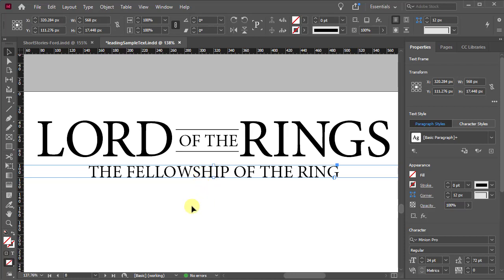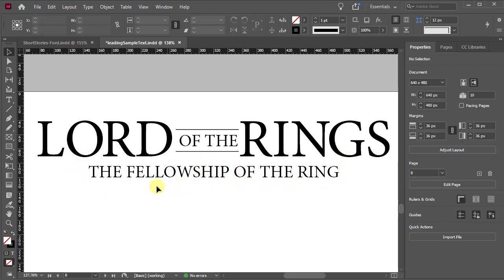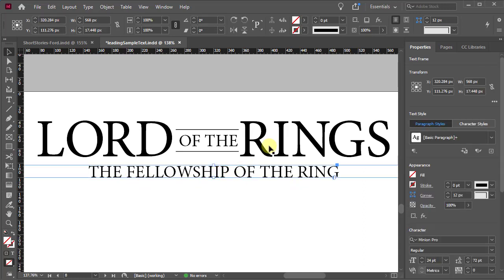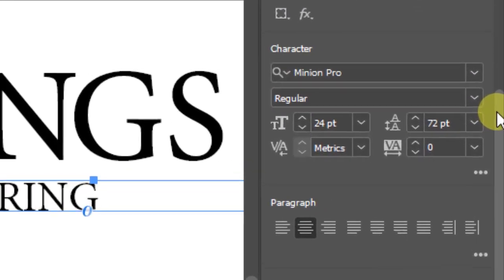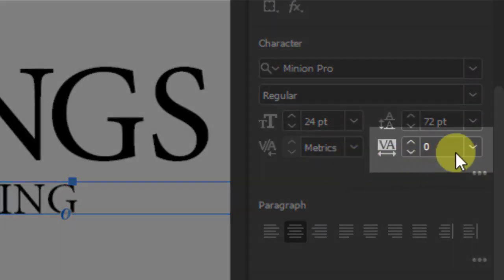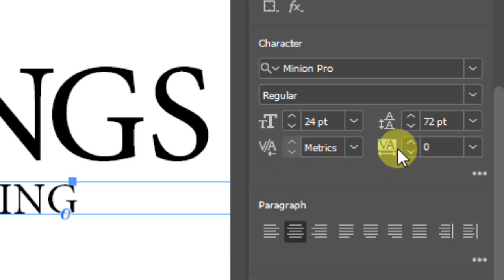So for example, when we look at Lord of the Rings, we have a subtitle, The Fellowship of the Ring. If I deselect it, look how tight this sort of feels at the moment. It feels a little bit squished, and it would help if we had just a little bit more readability between each of these letters. So select your text box, come over to your Properties panel. You want to scroll down to Character, and you'll find the tracking to the right of the kerning. So here's your kerning, here's your tracking.